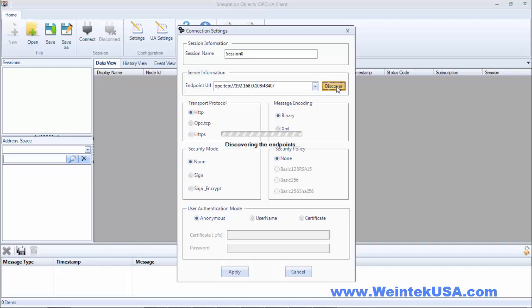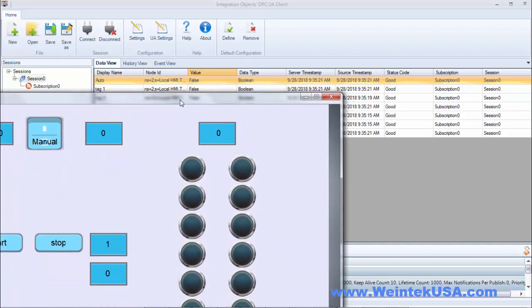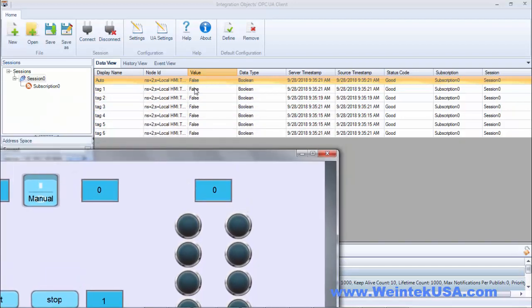And I click Discover. So here I've got my server pulled up. You can see here that we are connected and no errors. I've got a client application here running, and you can see all our tags. Here's auto and tag 1, 2, 3, 4, 5, 6, and so on. So I'm going to go ahead and turn on my macro, and of course you can see the values changing here on the server client. And it's just that simple.